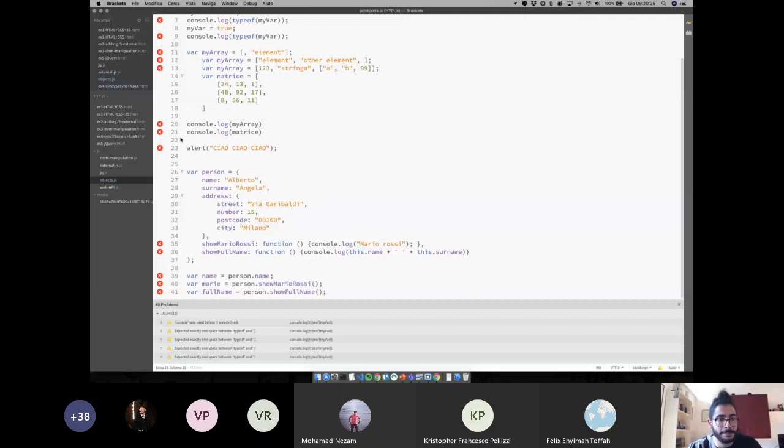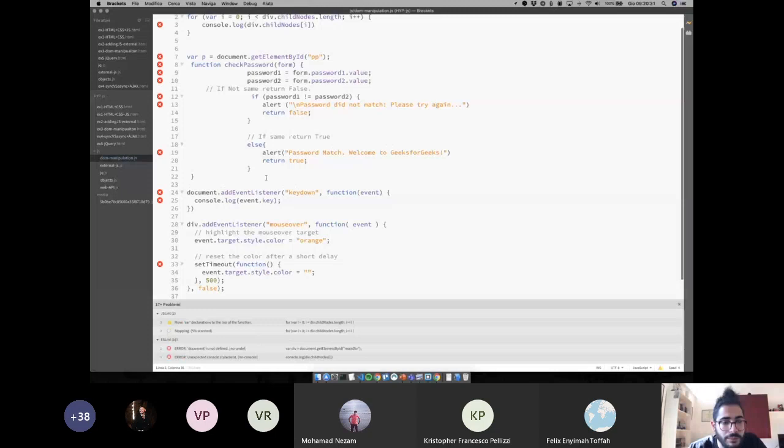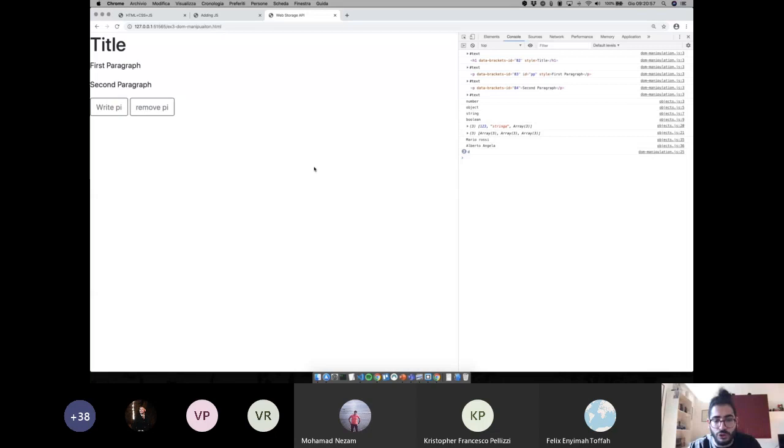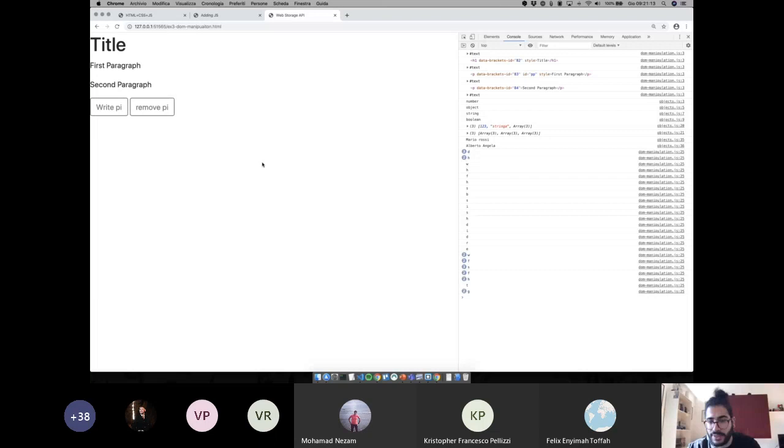And I have something also with DOM manipulation. Now this is the mouse over that allows me to color part of the HTML, and this is the set timeout function that puts everything that's written back in black. Another thing I want to show you is that I added another kind of event listener that is listening to every key I'm pressing. So right now everything I'm pressing is written in the console. You see?